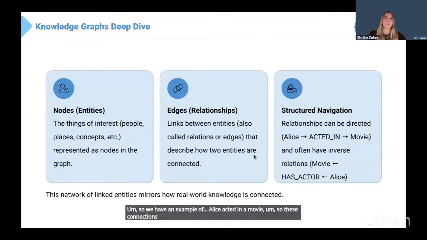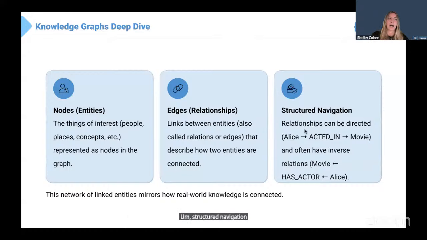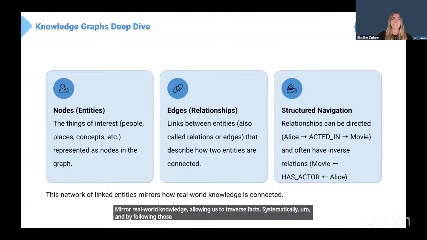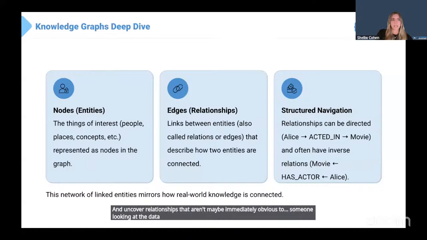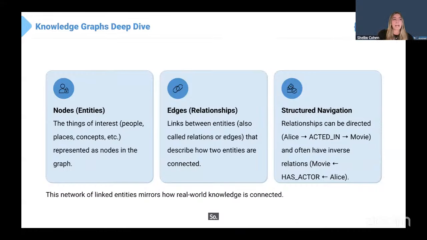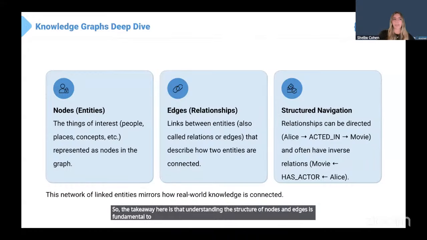So these connections can be directed and often have inverses. So like movie has actor Alice. Structured navigation shows how these interconnected entities mirror real-world knowledge, allowing us to traverse facts systematically. And by following those edges, we can reason across multiple nodes and uncover relationships that aren't maybe immediately obvious to someone looking at the data at first glance. So the takeaway here is that understanding the structure of nodes and edges is fundamental to leveraging knowledge graphs for retrieval, reasoning, and building more intelligent systems.